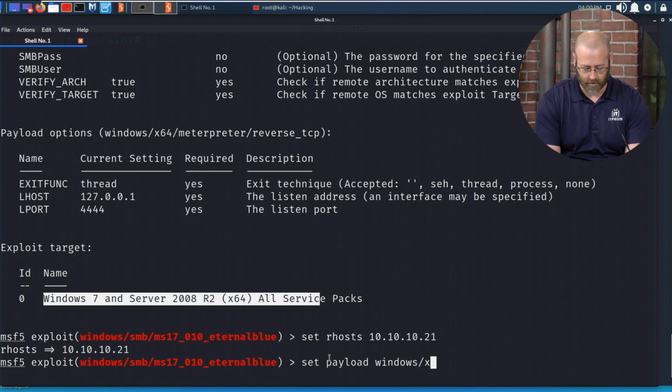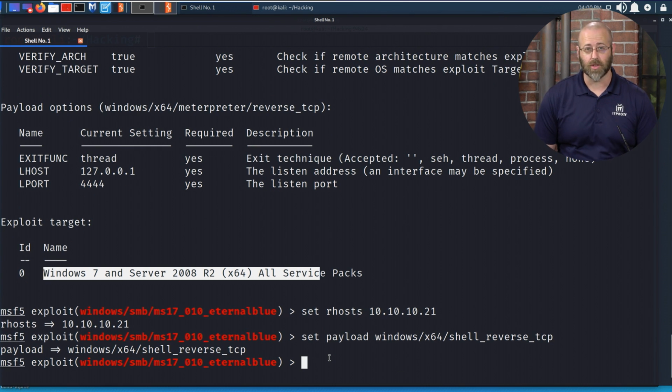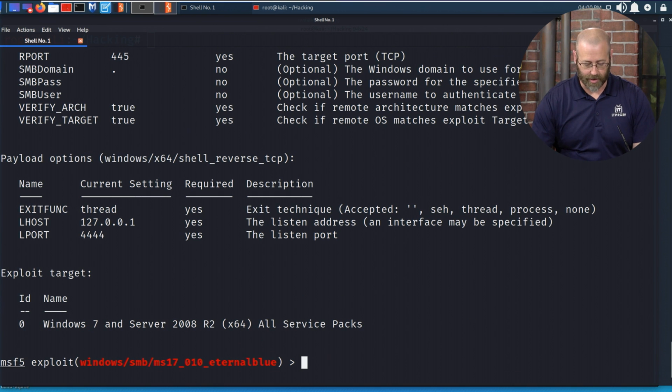So windows/x64/shell_reverse_tcp. There we go. It didn't complain, so I must have chosen something that actually works with this. Go back to options, and we can see now this has been set under the payload.